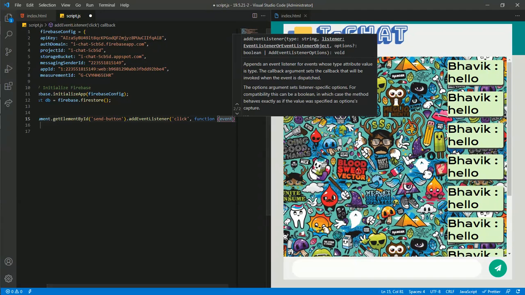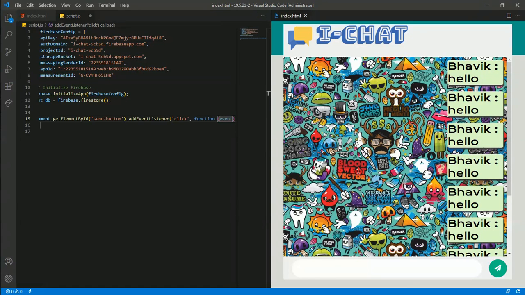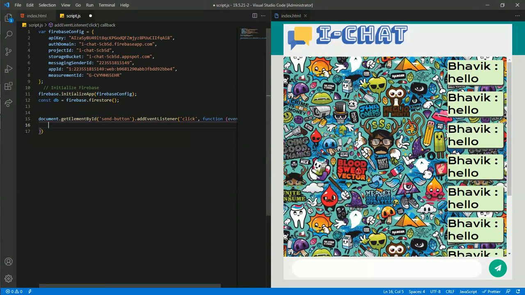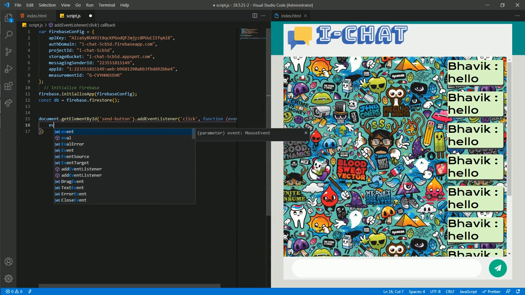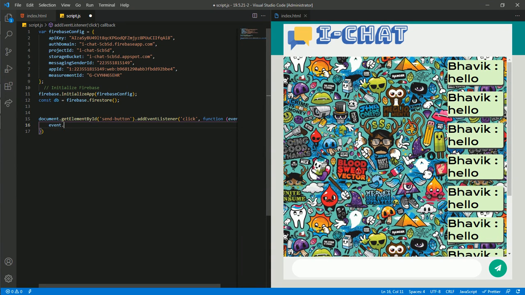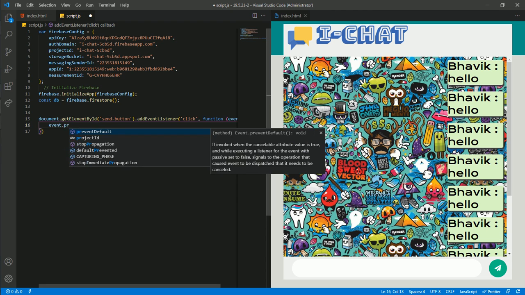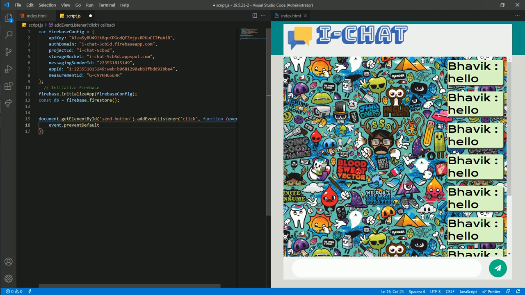Now at this place, if you click on this button, it will restart, right? The page is restarting whenever you click on it. You can't see it here, but it is restarting. So we will give event.preventDefault. And now the second thing we want to do is obviously send the message.